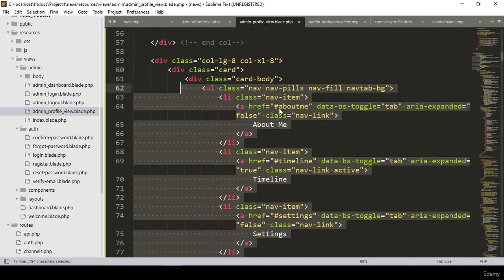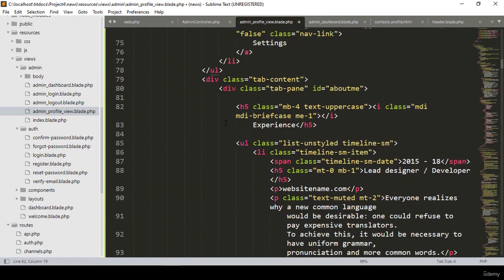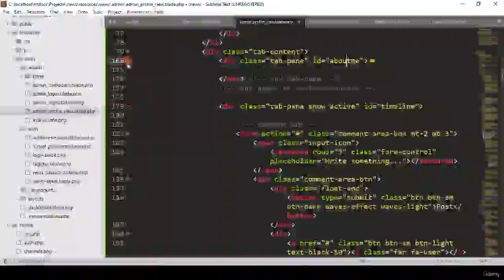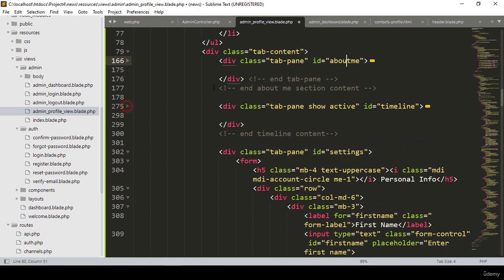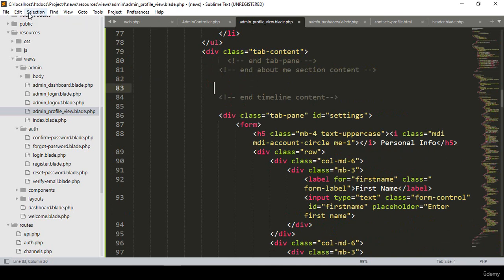Okay, so right now that is our about me. I want to take this one. Okay, this part I want to take it. First of all, I want to remove our about me. Like check this out. I want to minimize it. And there is a div is started, ended. Now I want to remove one. I want to remove another one.